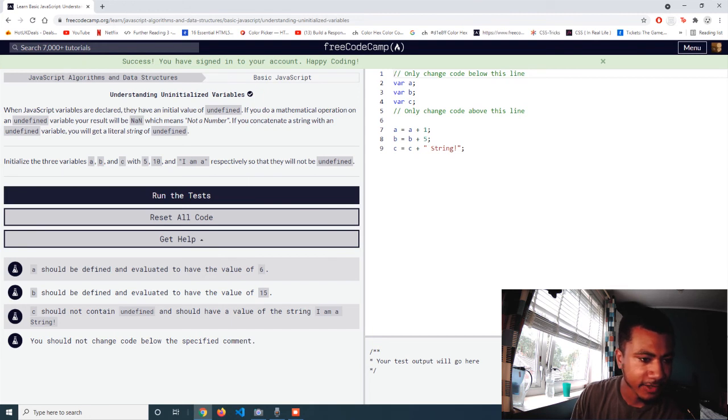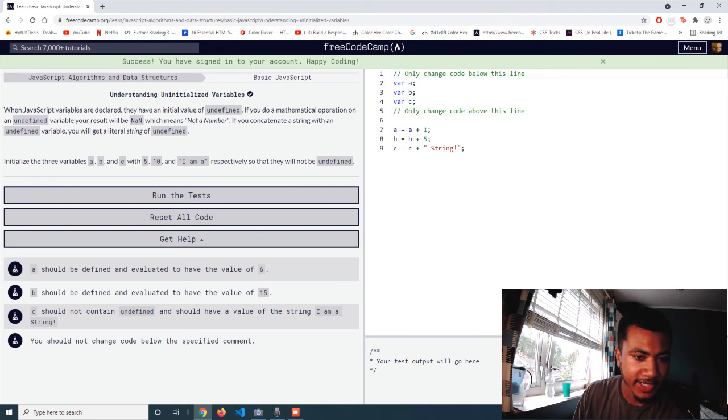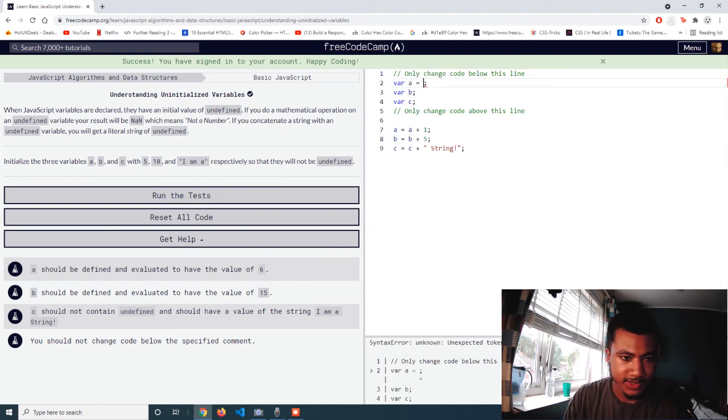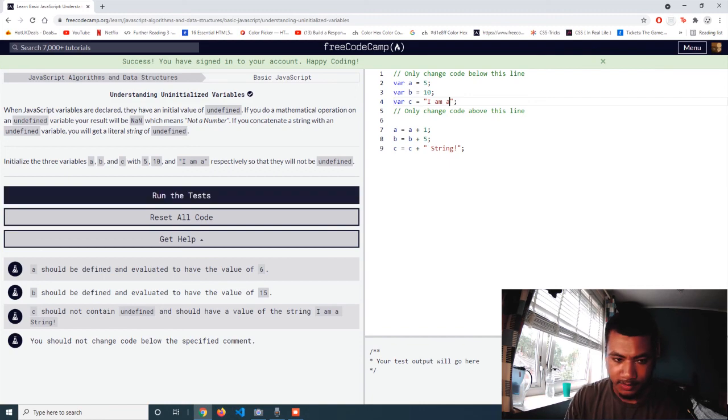Initialize the three variables a, b, and c with 5, 10, and "I am a", respectively, so that they will not be undefined. So we have to do it up here. Initialize a with 5, b with 10, and c is a string, so we put it in quotation marks after the equal sign: "I am a".